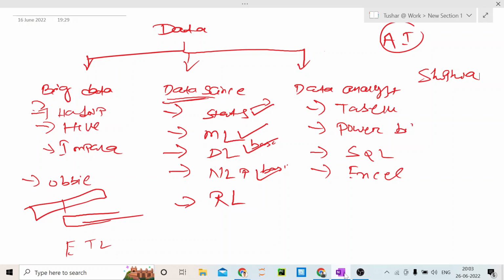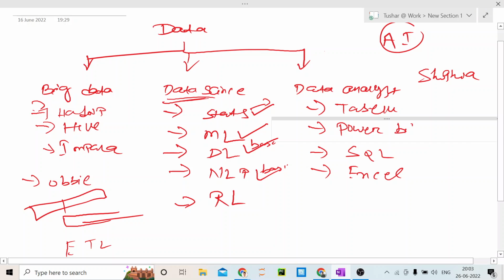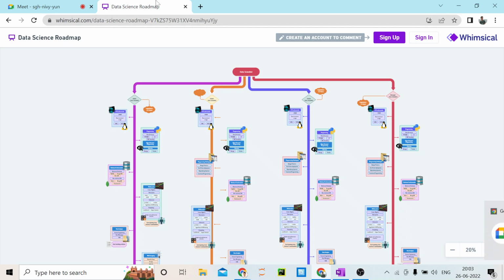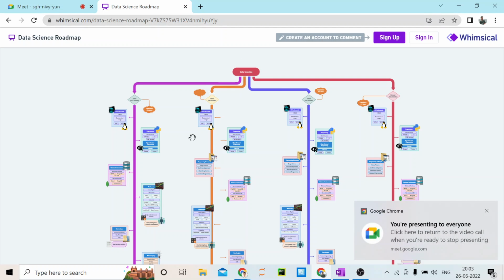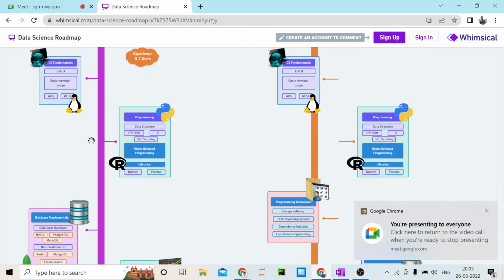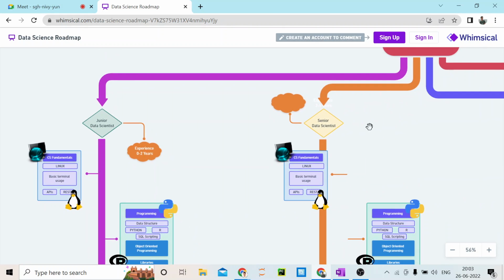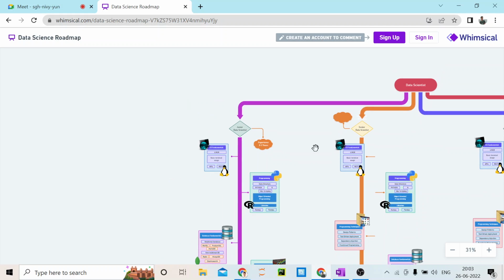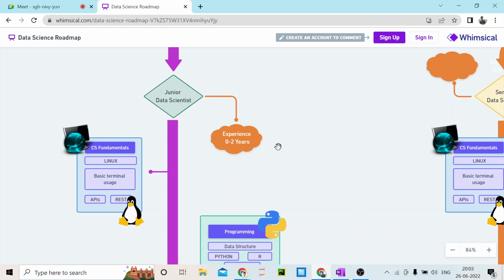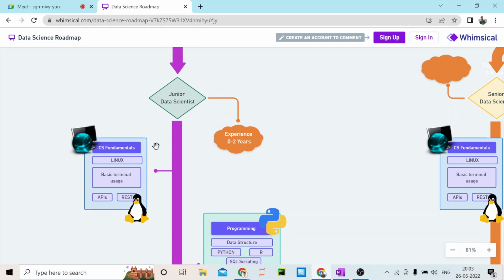And after that I will make you. One more thing: I guess it is the complete roadmap which I can show you. I can zoom it. Okay, it is actually for a junior data scientist, your complete roadmap. You can see it now, it is visible to you. Yes, okay, no issue.